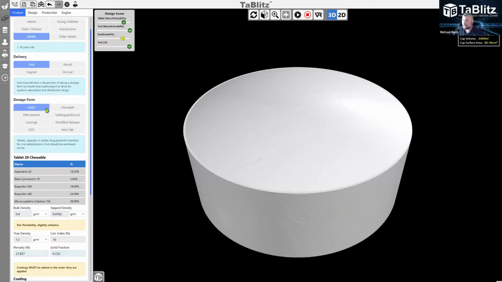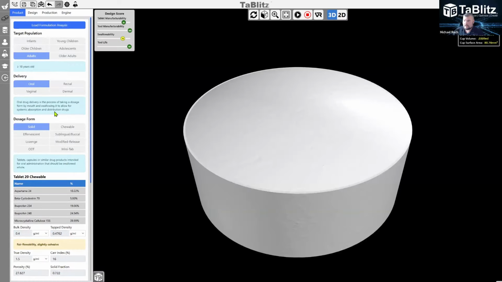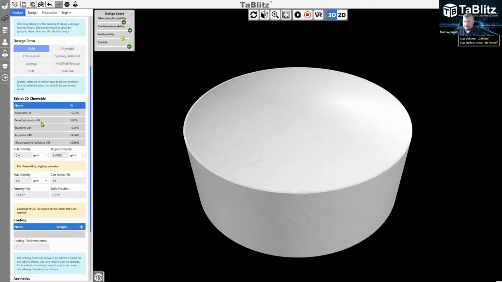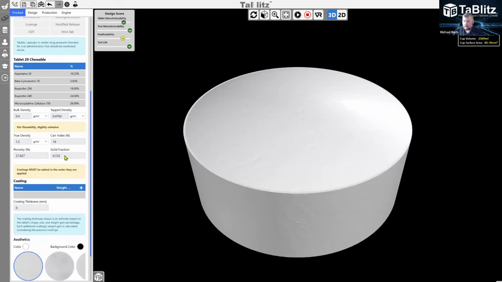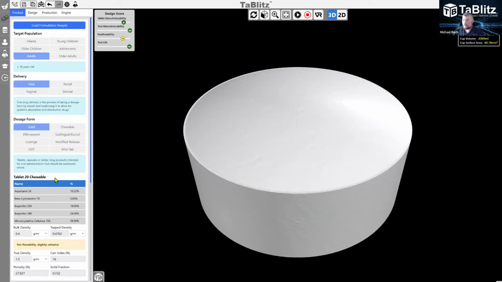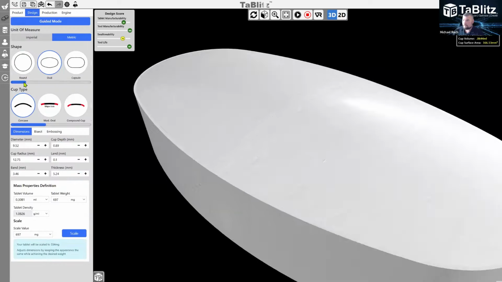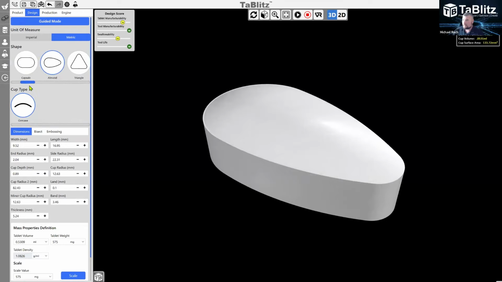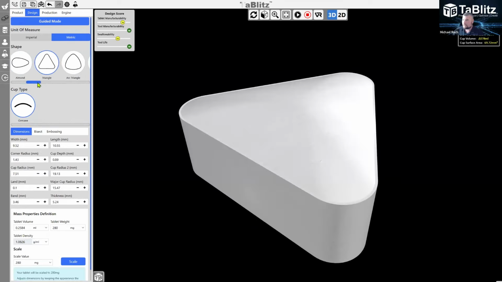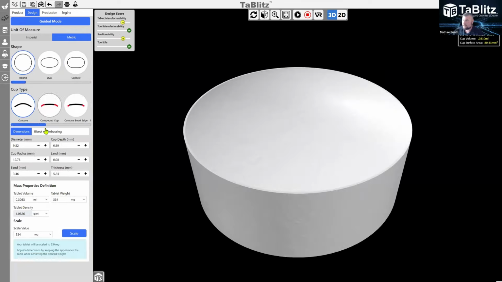You'll notice it set up my target population, my delivery, my dosage form, and gave me my ingredients, bulk density, all the information I require to use our predictive model, which we'll get to in a second. Now, if we jump to the design tab, typically you could manually create a tablet based upon the shape you're targeting, the cup configuration you're targeting, setting all your dimensions. But we can actually predict tablet designs based upon targets.